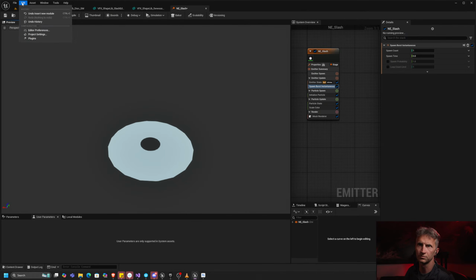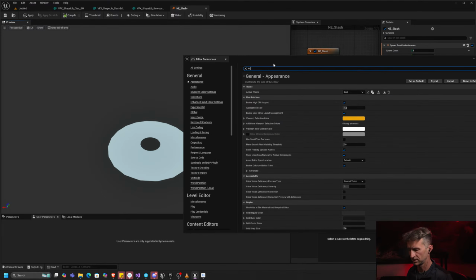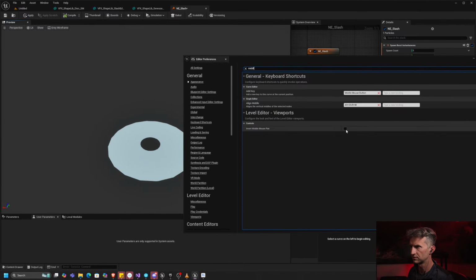Okay. There's one big change I need to make to my editor preferences before I go crazy though. I need my middle mouse to be flipped.